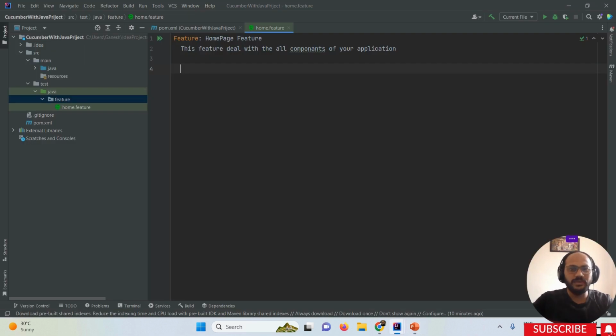So how do we define that scenario? That part we are also going to write. I'm going to write the scenario keyword here, and then write: verify home page of the application. This is a simple text I'm going to provide here. This is how we provide the scenario.